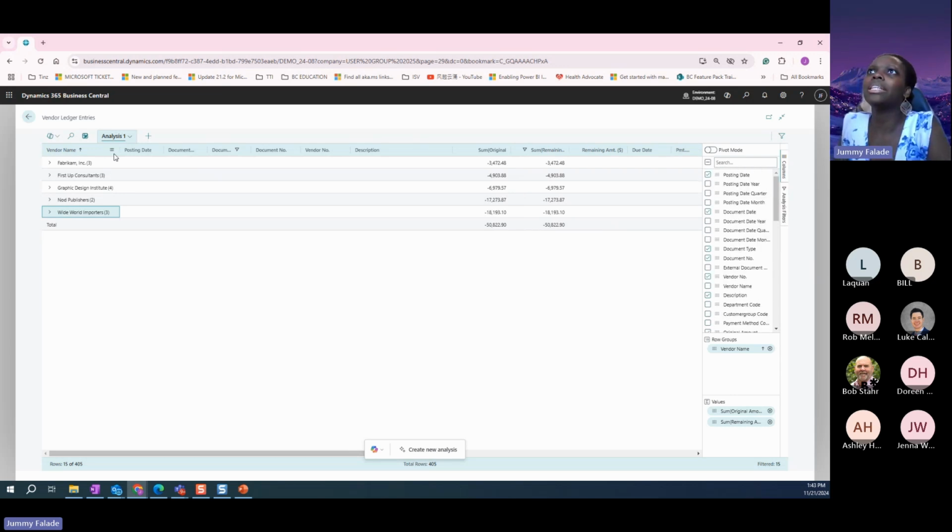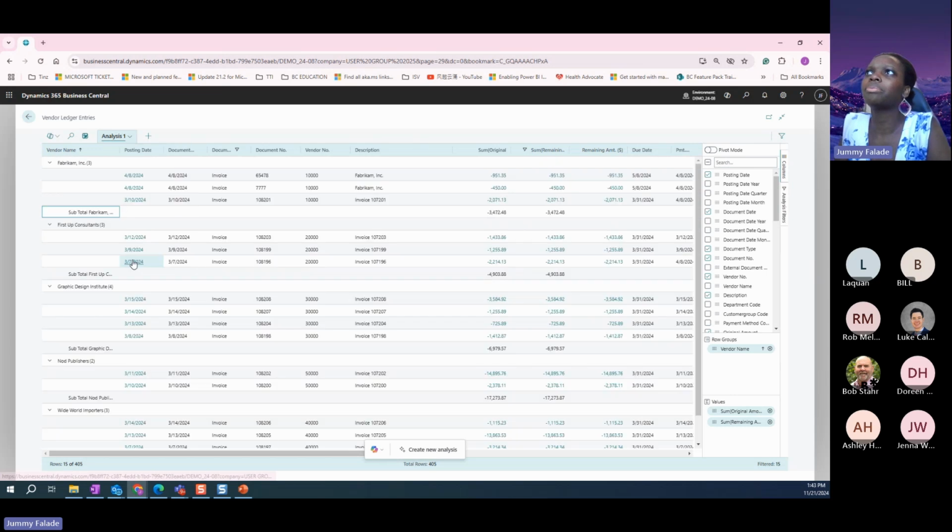Description. So let me expand on this real quick. Okay, so I can see the description. I was like, I don't see descriptions. So yeah, you can see the descriptions when you expand on all of them.